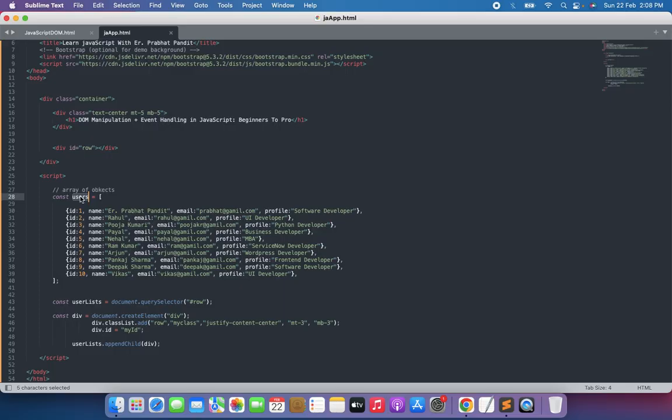Now I'm going to loop through this users array of objects using the forEach method in JavaScript. We all know what the forEach method is. First of all, the forEach method is not going to return anything, not any new array. It is just going to apply the function on each and every element of this users array of objects, but it will return undefined.